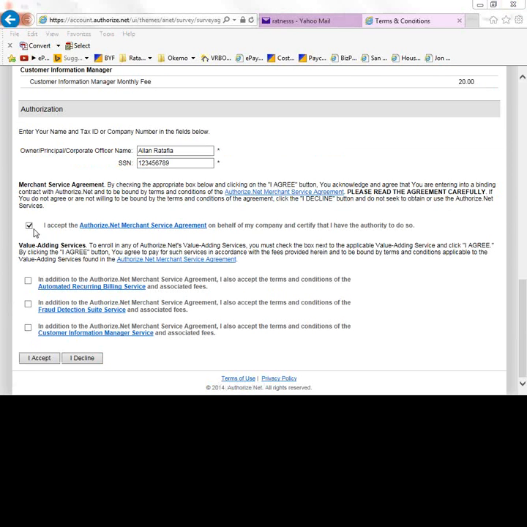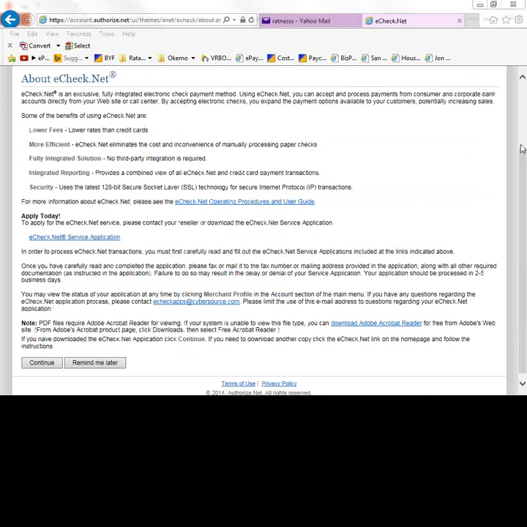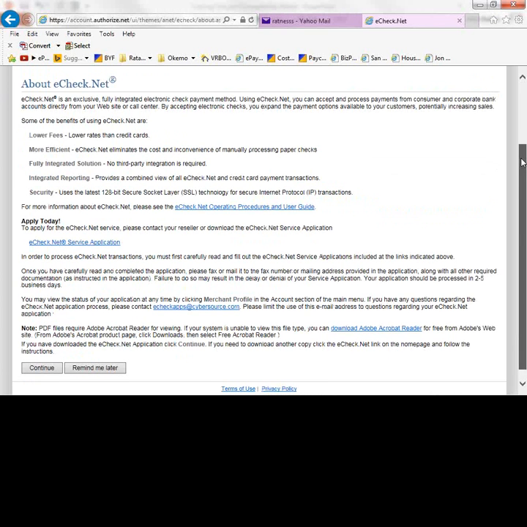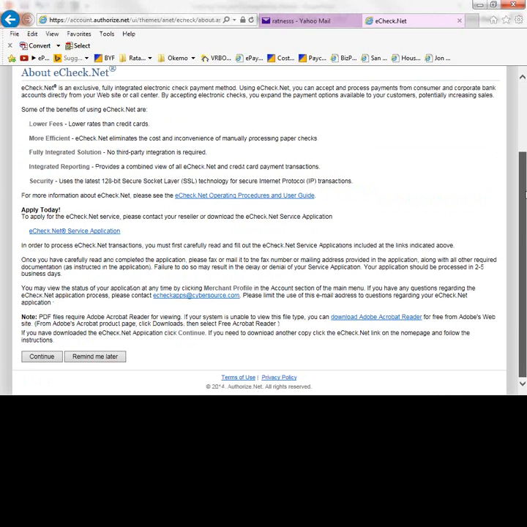Ignore what I just did. Click this button here. Don't click any of these and click I accept. So by not clicking them means you're not taking them, but you're accepting the basic terms of Authorize's service. That's the way you handle it. The next page is echeck.net. You've already applied for this. Just click Continue.